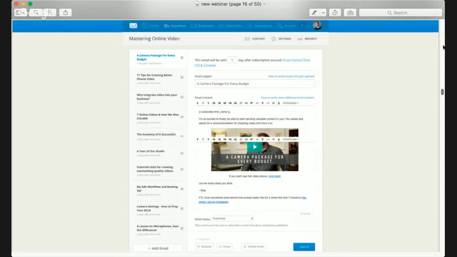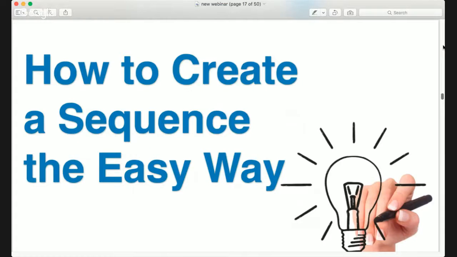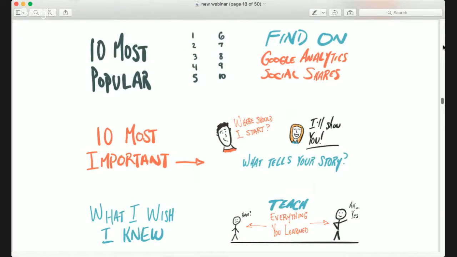Okay, cool. So there's a few ways you can create a sequence, and I think this is tying into the question that you just had. 10 is an arbitrary number, okay? We just chose 10 here for this example, but you can do your 10 most popular posts. If you've been blogging for a while, look at your Google Analytics. Find out what posts are in your top 10 most popular posts and pull those together and create that opt-in. You could do the 10 most important, which is what Wes did. Like, hey, I want you to read these posts before you do anything else. So I'm just going to put them in an email sequence for you.